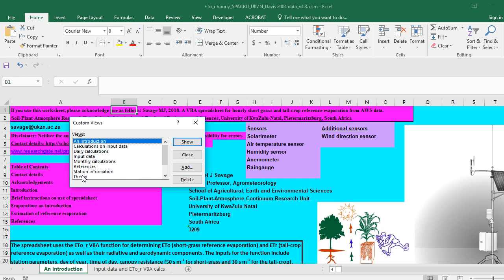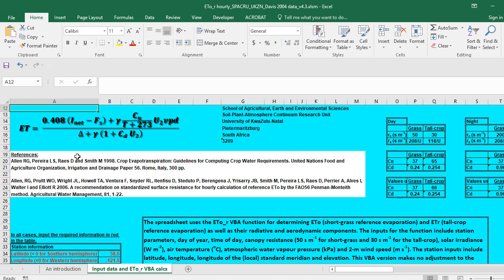Let's look at the theory. The basis for the calculations is the Penman-Monteith equation, written in a form with Cn as a constant in the numerator and Cd as a constant in the denominator, which have different values for grass reference and tall crop reference during the daytime and during the nighttime.